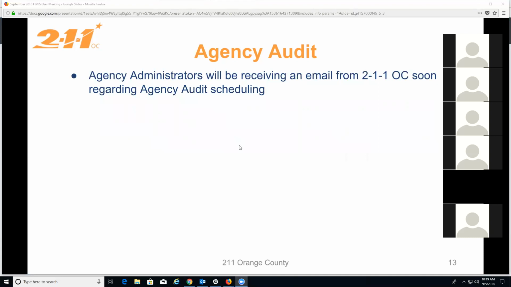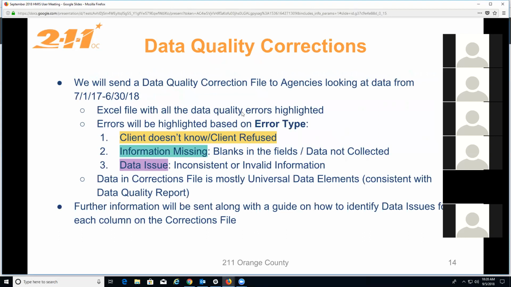Okay, I'm not seeing any questions, so I hope everybody is really understanding clearly what's happening.